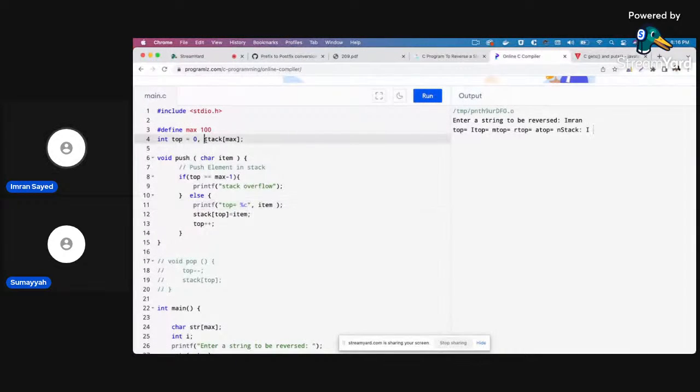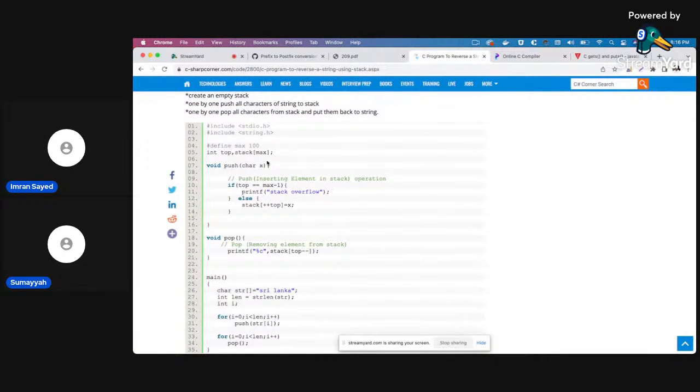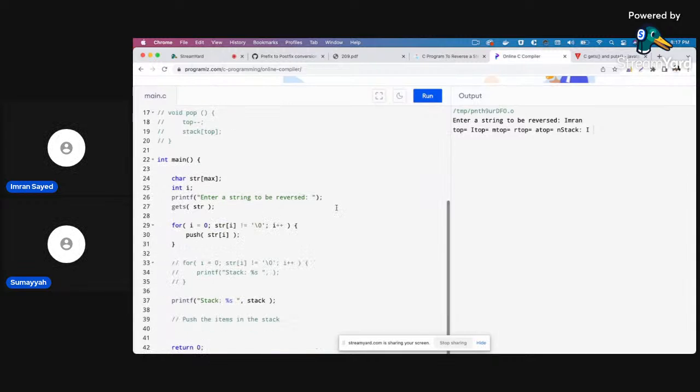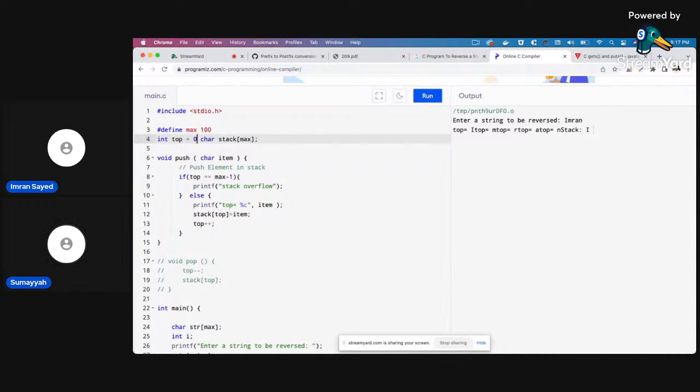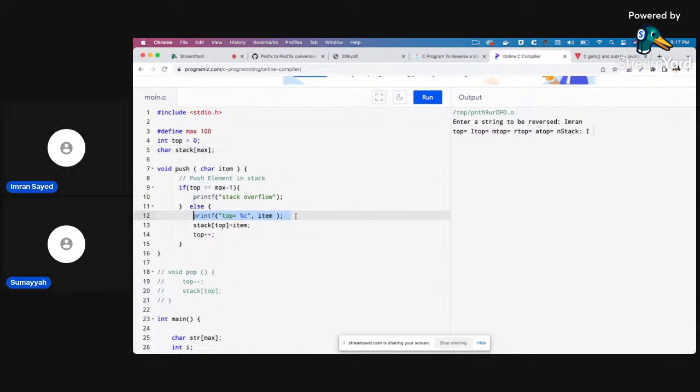We didn't say which type it is. Did you see that? This guy is saying stack is of type int. How is that possible? It can't be int, right? Is it an array? No, it should be a character array. That's why it was not printing, I believe. That's it.